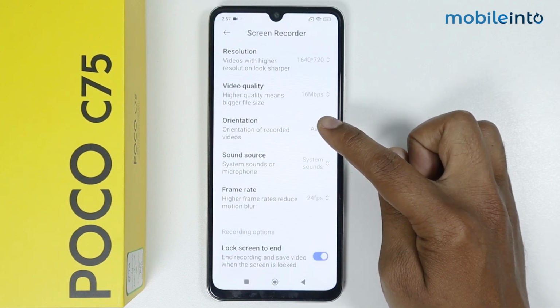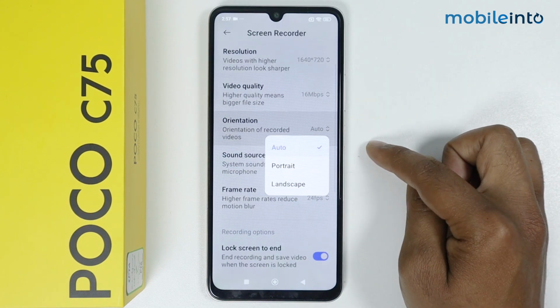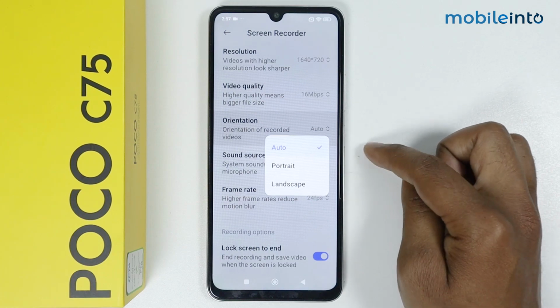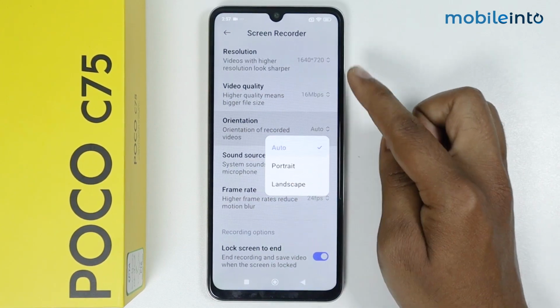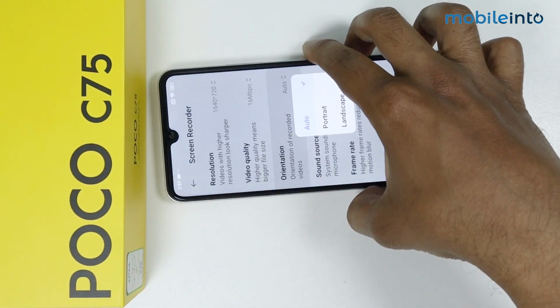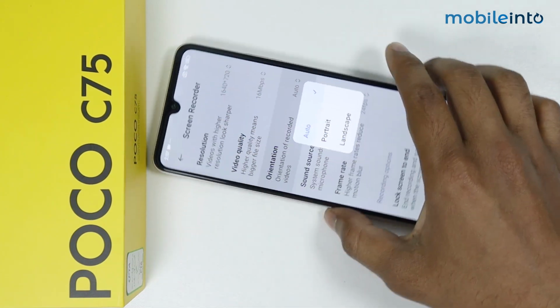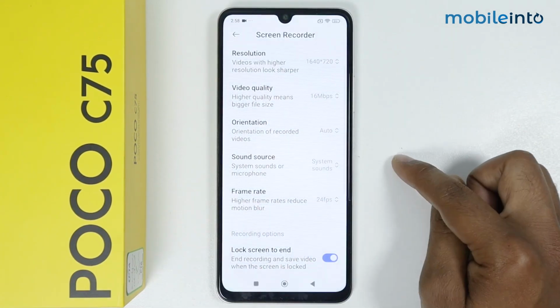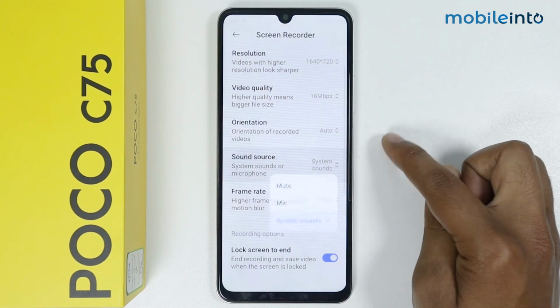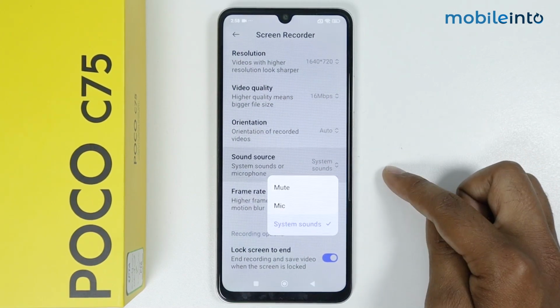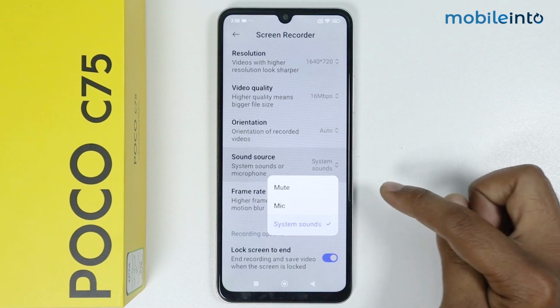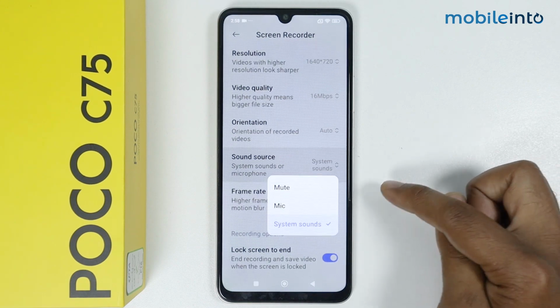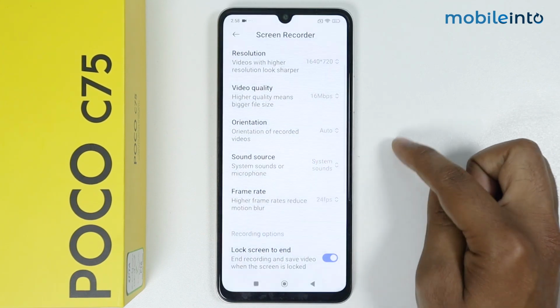Here you get the orientation option. From here, you can select the orientation, like if you want to record video in portrait or in landscape, like this. So it is selected to auto. Here you get the sound source. From here, if you're recording with mic, then you can simply select mic, or if you don't want to record any sound, then simply tap on mute.